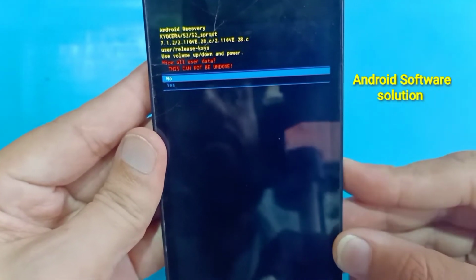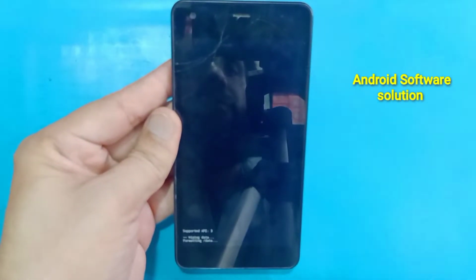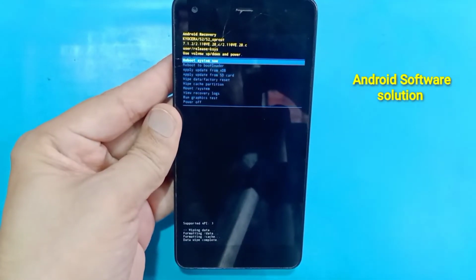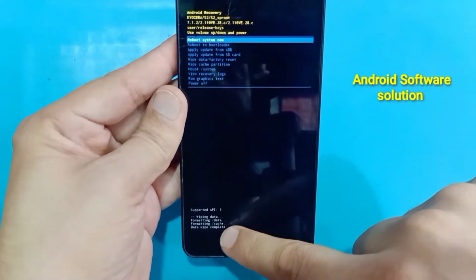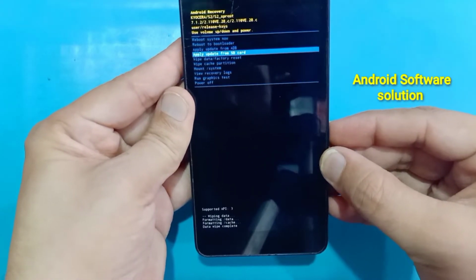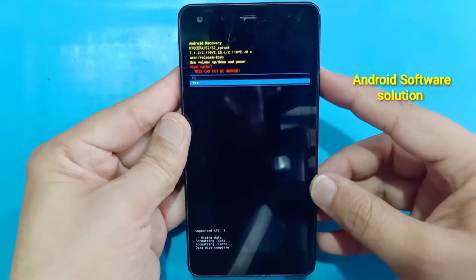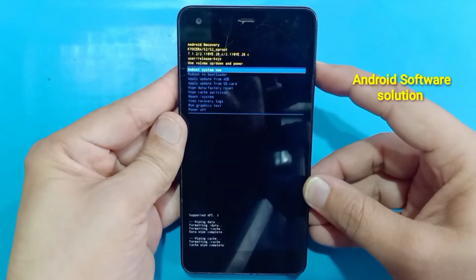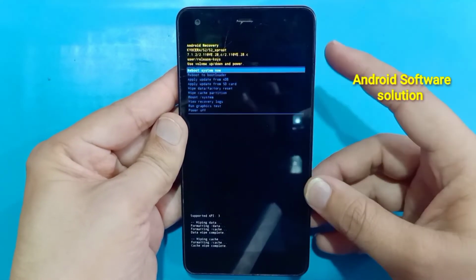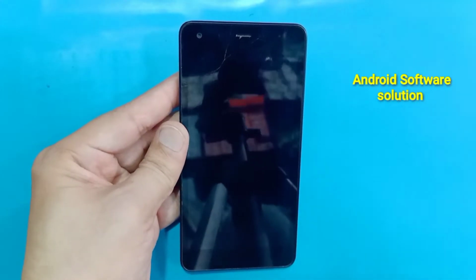Wipe data, factory reset, and then click yes, and then format the cache memory to fully hard reset. Wipe the cache partition. Our mobile phone is now clean from virus, pattern lock, pin lock, from everything. Now reboot your system.